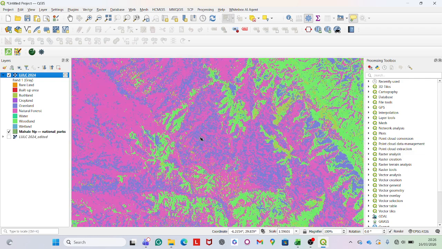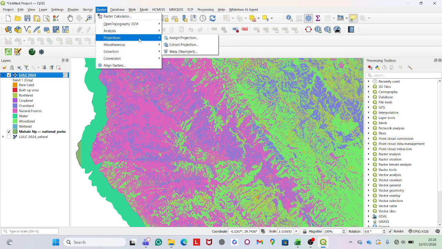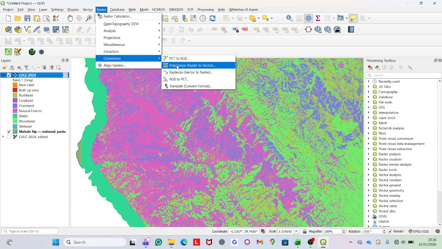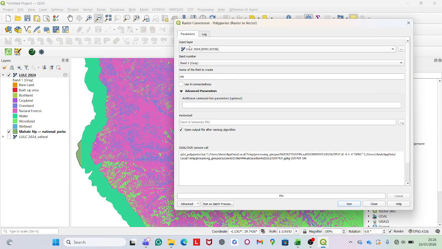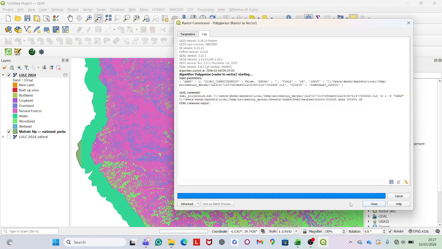this raster data to vector data. So we just go to Raster, then Conversion, and then Polygonize (Raster to Vector). That's how we convert the raster to vector. If you click that, the input layer is land use, land cover 24, and the name of the field is DN. I don't want to save anywhere, so just keep it that way and click run.